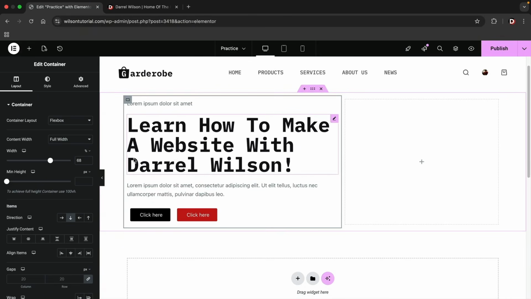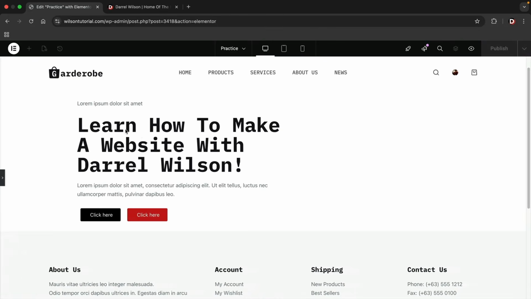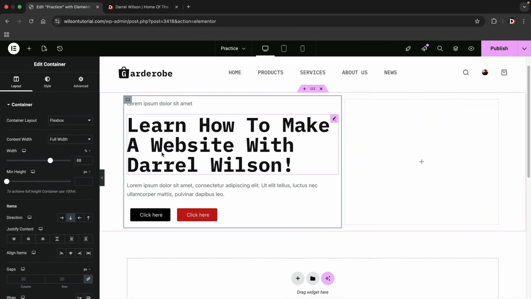Now also notice here how this column is just kind of not long enough, right? It's kind of short. We can actually make this longer. So over here, I'll click on the container, and here we have minimum height.